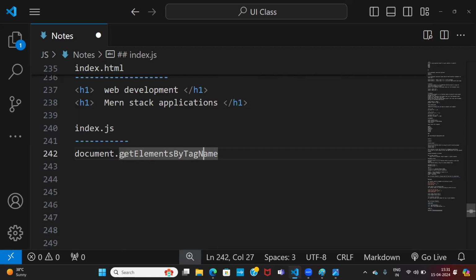This is a method name. What is the method name here? getElementsByTagName. What is the name of the tag? You have to specify the name of the tag inside. The name of the tag is H1. And H1 of 0, I want to access the first element. The first element I'm trying to access.